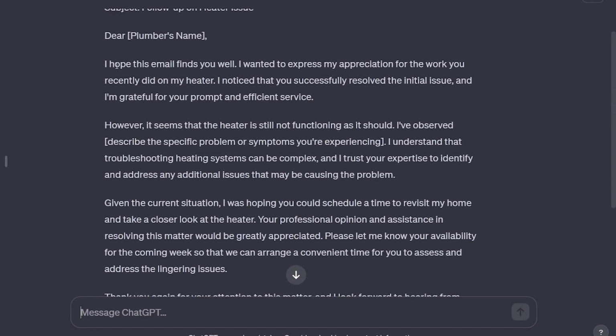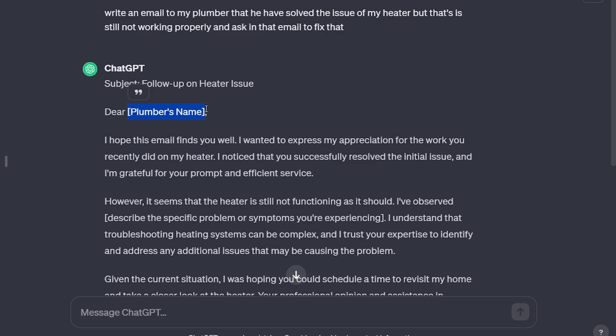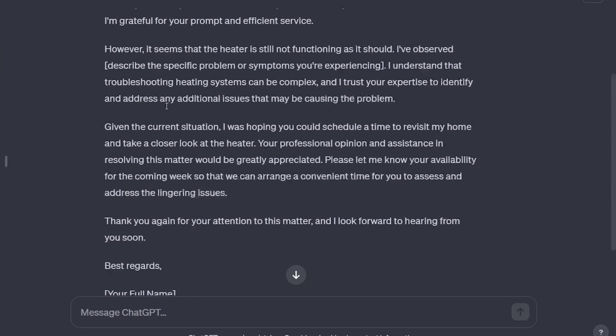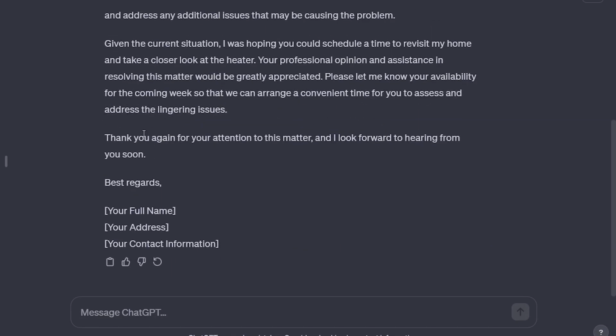Obviously, when you copy this, you can change the plumber's name, or you can use the ChatGPT memory. If you have the plumber's name, you can store that in a variable. So here you can see that it wrote an email. Now for example, we want to customize it. Let me show you how to do that. For example, write this in an aggressive and angry mode and limit the response to 60 words only.